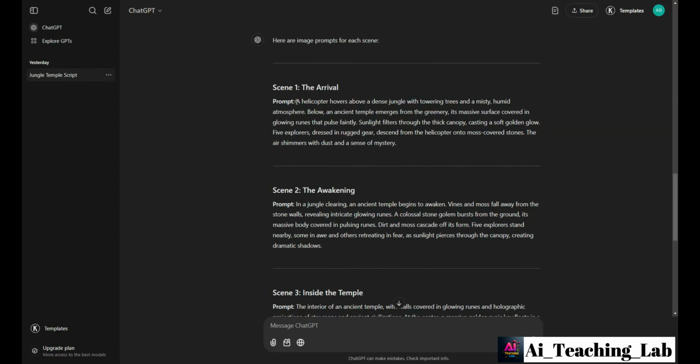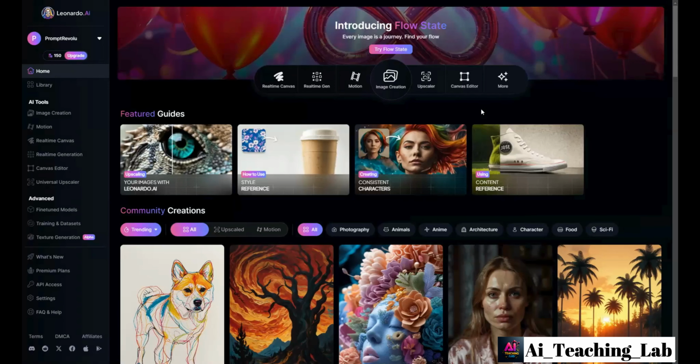If you see the first prompt, it describes a helicopter hovering above a dense jungle, and the last line shows 5 explorers descending from the helicopter. These two scenes cannot be captured in a single image. So, we will divide them into 2 separate prompts. Copy the first part as your initial image prompt and open Leonardo AI using the link in the description.